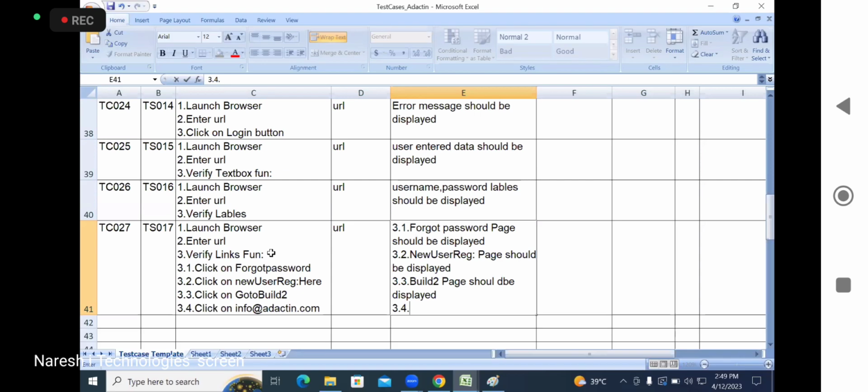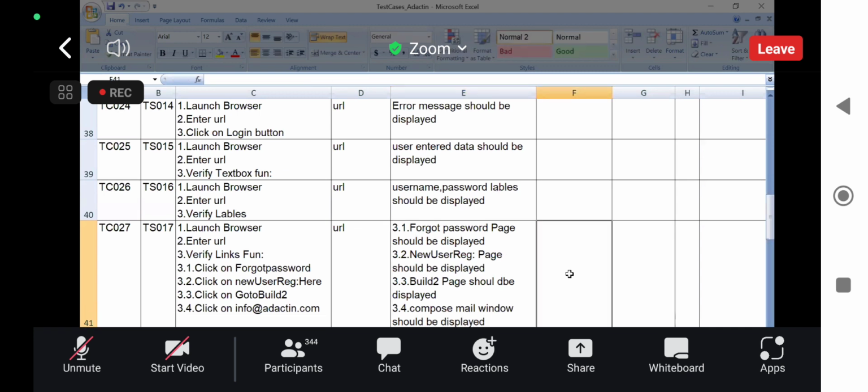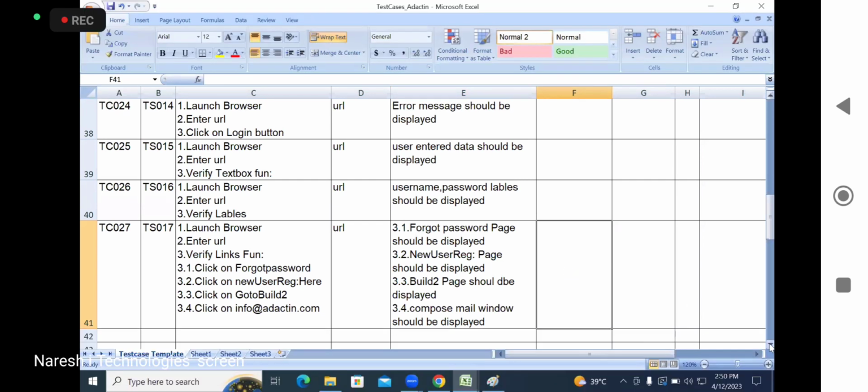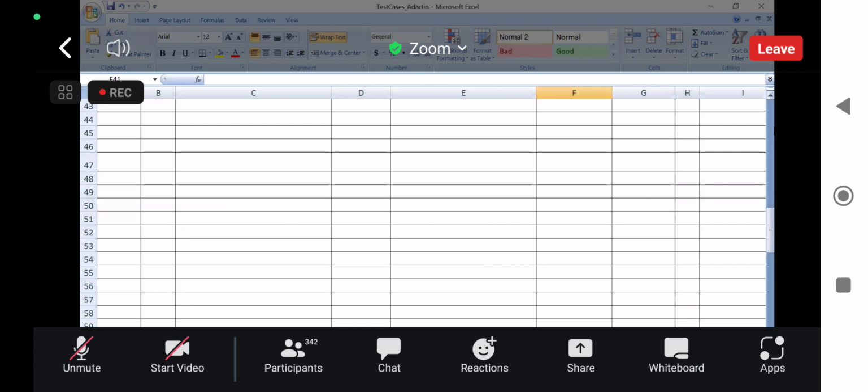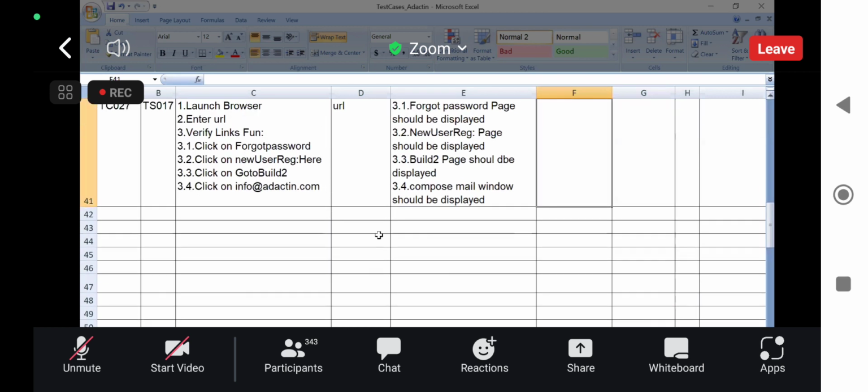So considering that, you will be taking the compose mail window. The compose mail window should be displayed. So this is how you need to continue documenting all the test cases. This is exactly the job role of the manual tester, not like your developer job role. The developer job role is totally different.